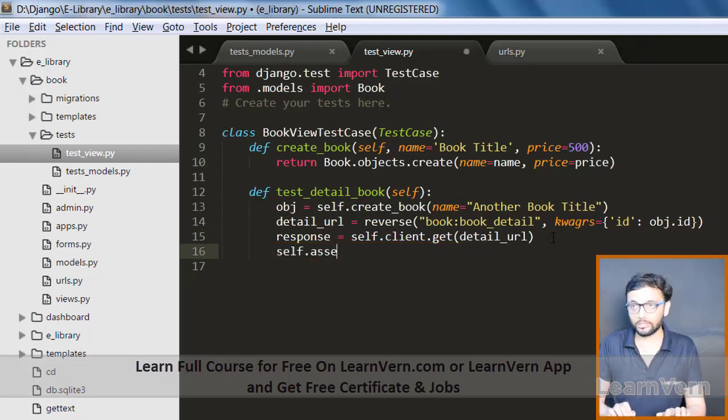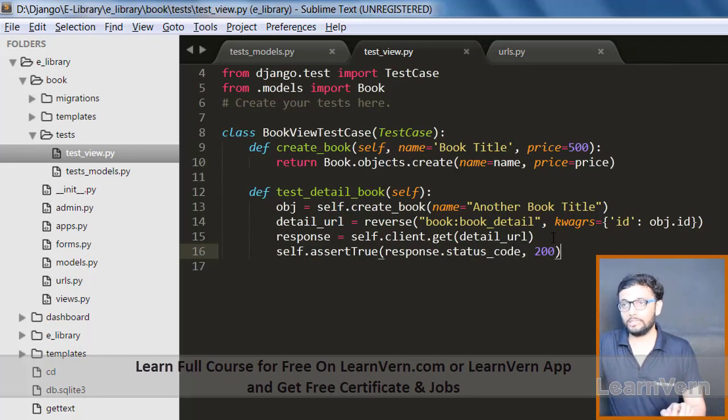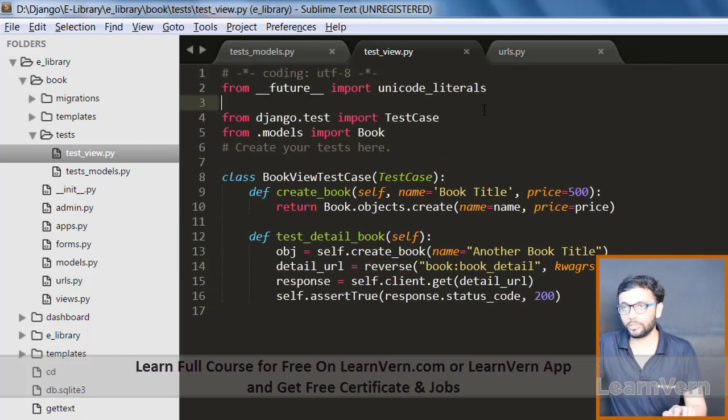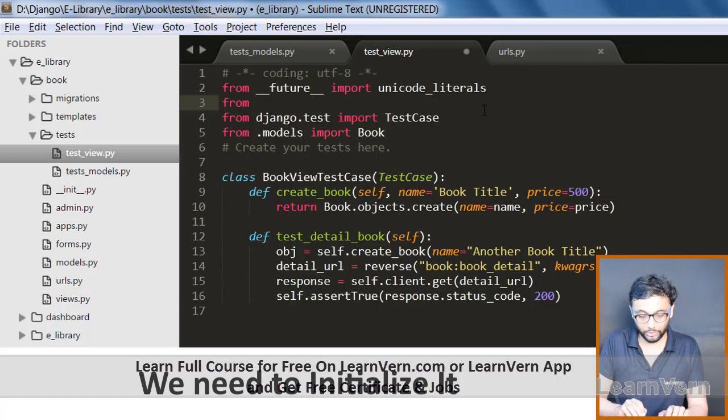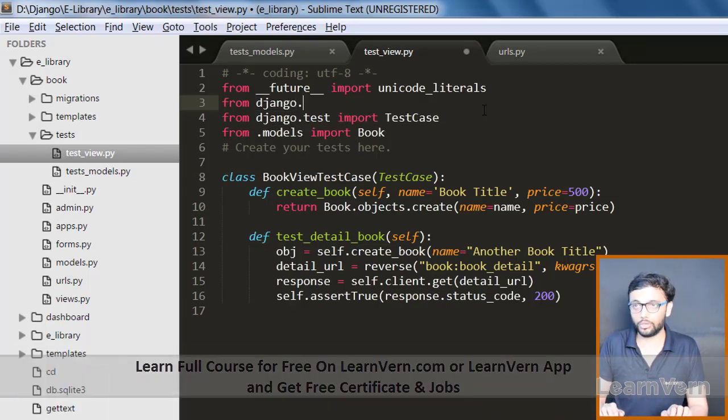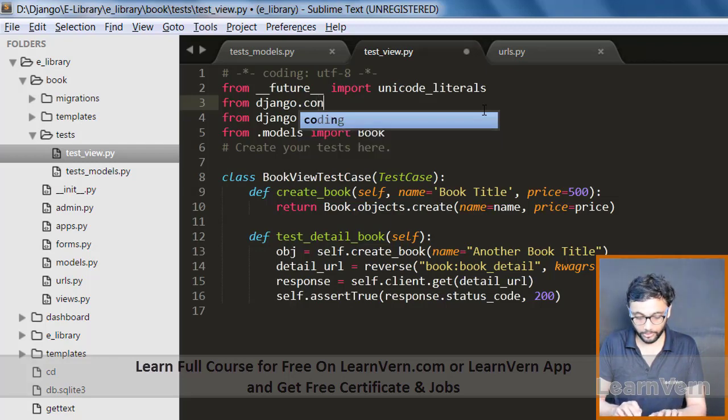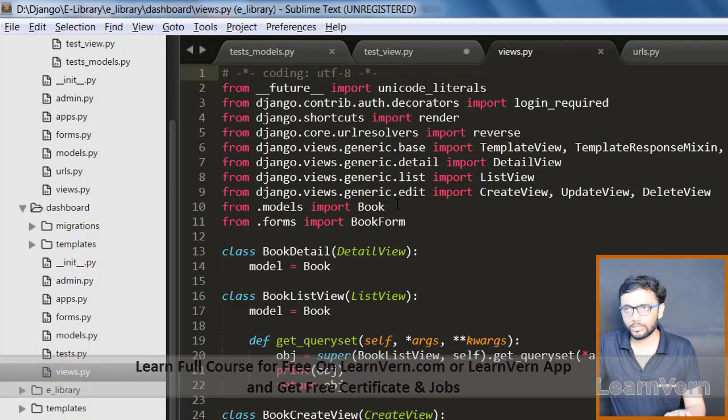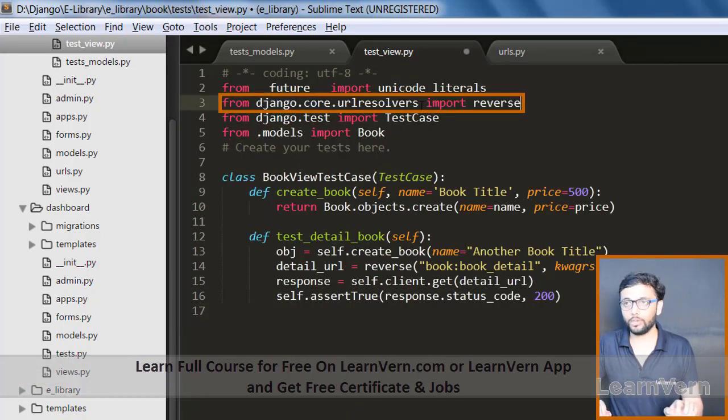So self.assertTrue, we need to check the response. So response.status_code, comma, it should be 200. So the status code of this response should be 200. That means everything is fine. To use this reverse, we need to import it. So from django.urls, let's bring it, reverse.